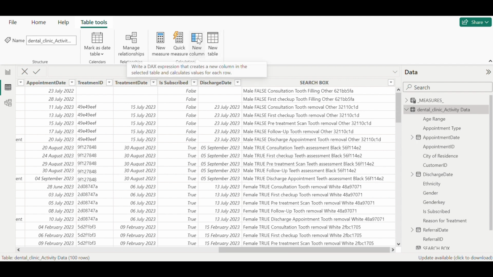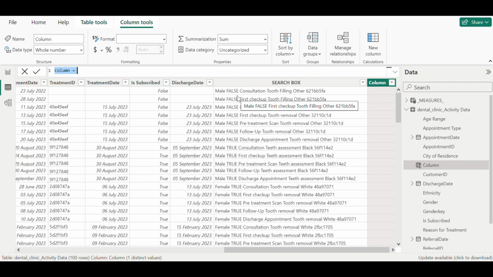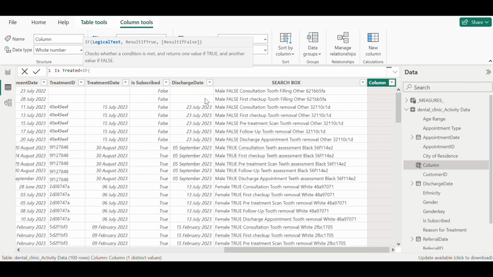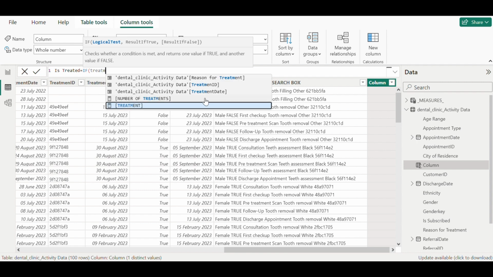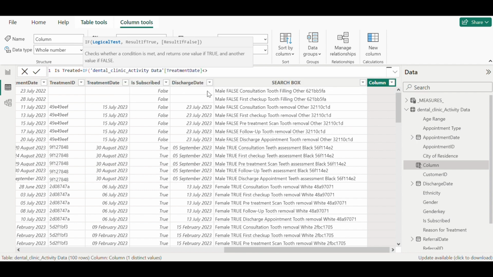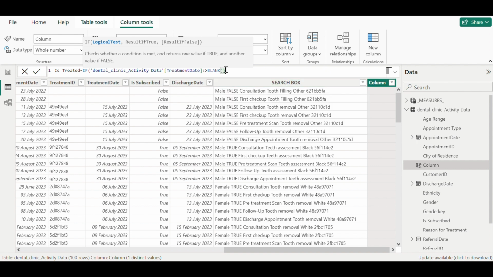We first of all create a new column. Then we type in the title. We'll give it "Is Treated". Now, IF, which is in the dropdown, you just click it and then make reference to the treatment date. That's if treatment date is not blank, we want it to show us as treated.